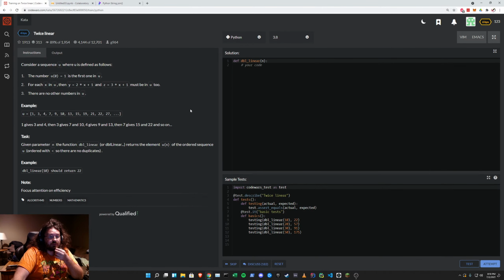Consider a sequence U, where U is defined as follows. First index is 1, and then for each x in U, y is equal to 2x plus 1, and z is equal to 3x plus 1. Those must be in U as well. There are no other numbers in U. 1 gives 3 and 4, then 3 gives 7 and 10, and 4.